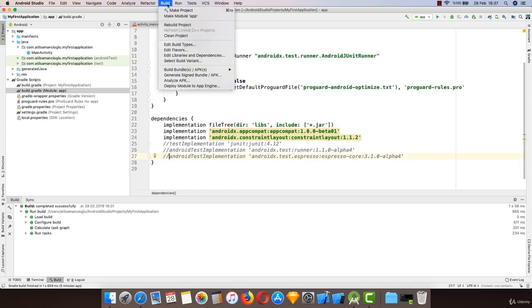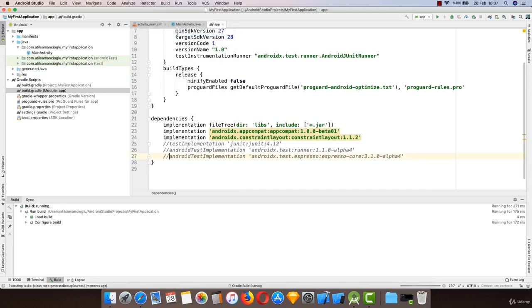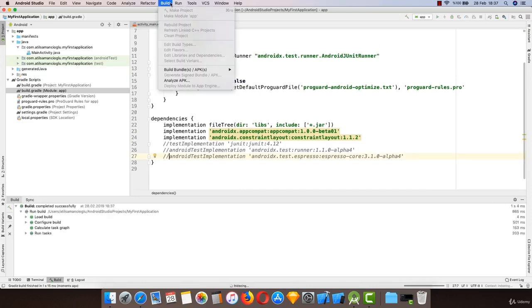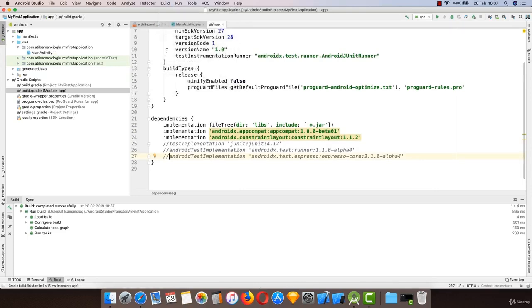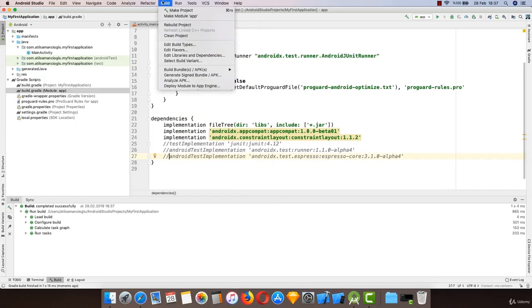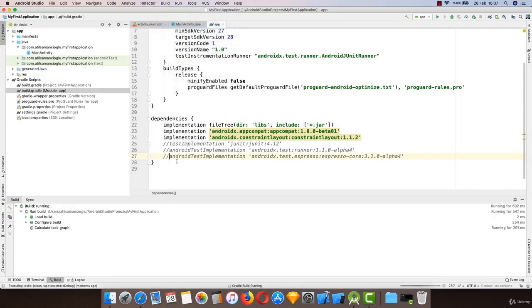So if you put double slashes in front of the three lines, and do Build, Clean, and Build, Rebuild from the menu like this, okay? Build, Clean, and Build, Rebuild. It will rebuild the project, and if you have any kind of problem, it should go away. And if it doesn't, I'm going to explain some other solutions as well, don't worry.